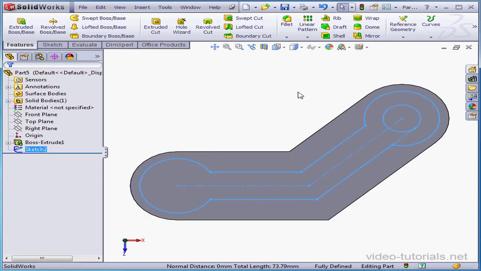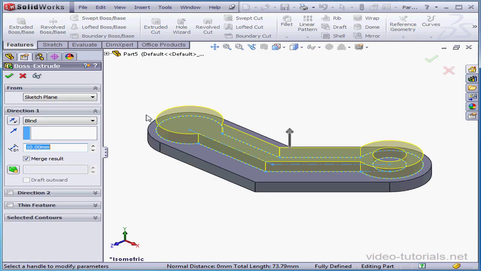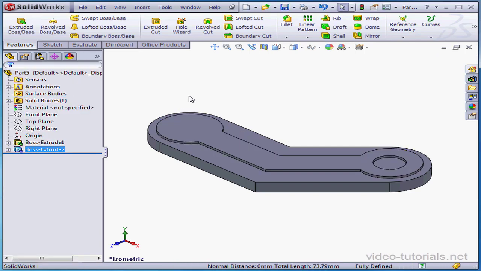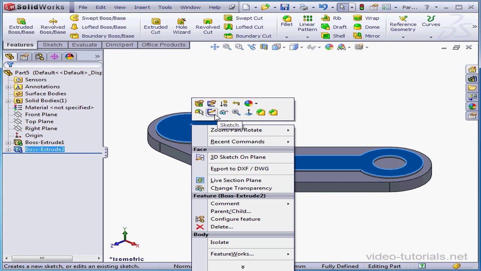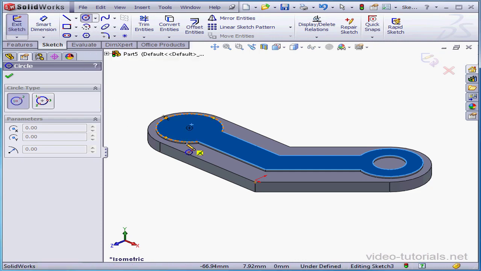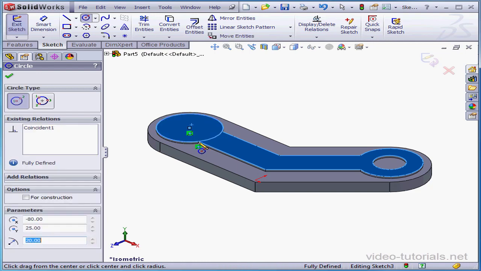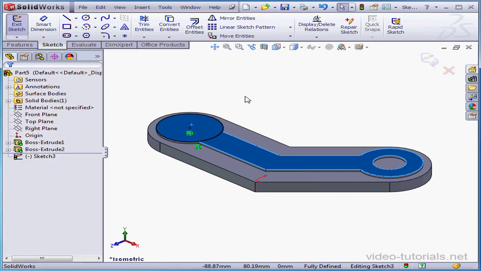Let's exit the sketch. Take an isometric view. Activate the extruded boss base command. 2 mm depth, let's say. Merge result is checked. Let's accept. Let's create another sketch. Right-click on this face, insert sketch. And let's activate the circle tool. Let's hover over this circle. There's the center. Left-click to place a coincident relation, and let's snap to this point. Right-click, select to close the tool.